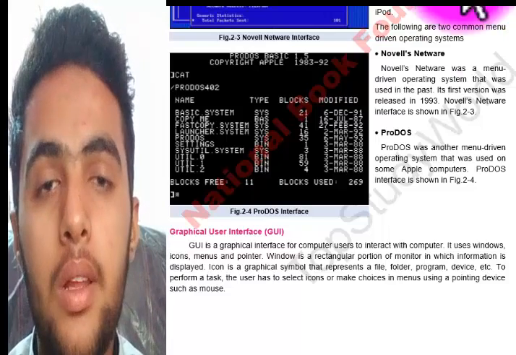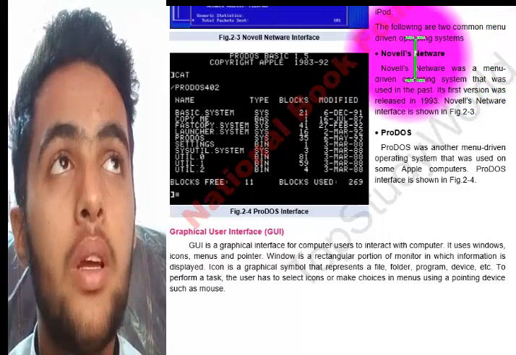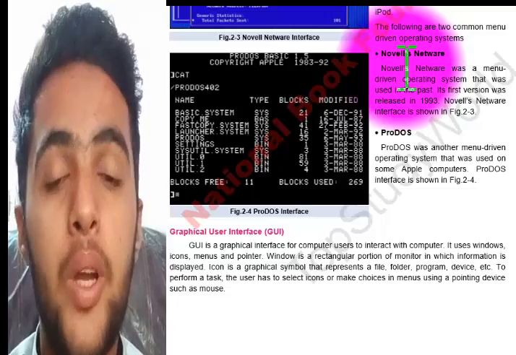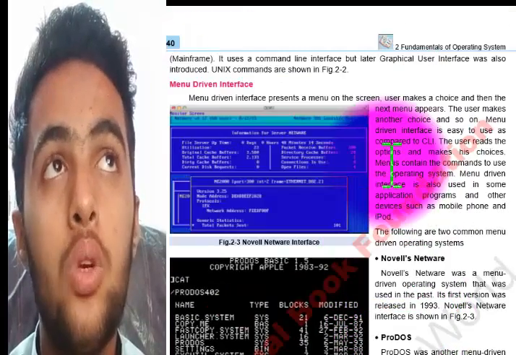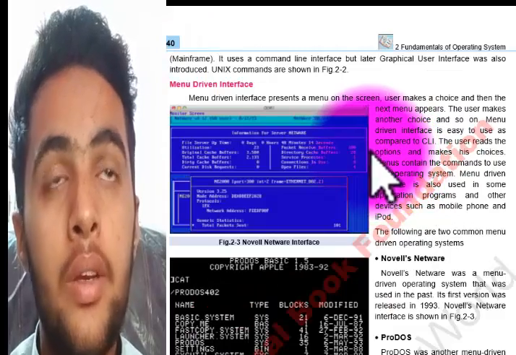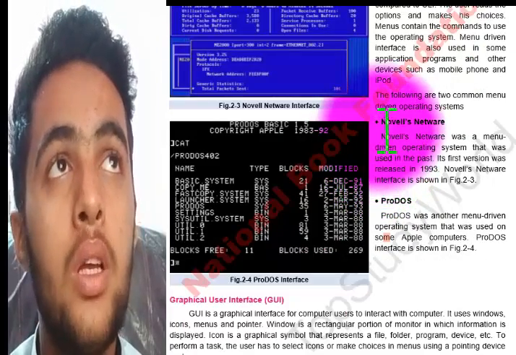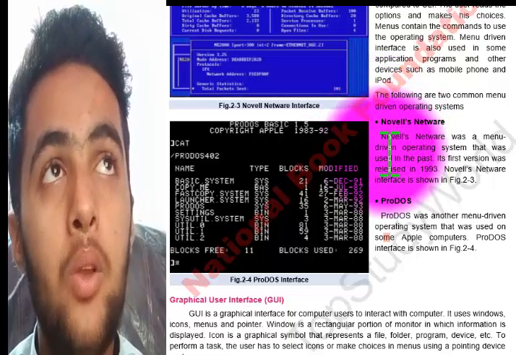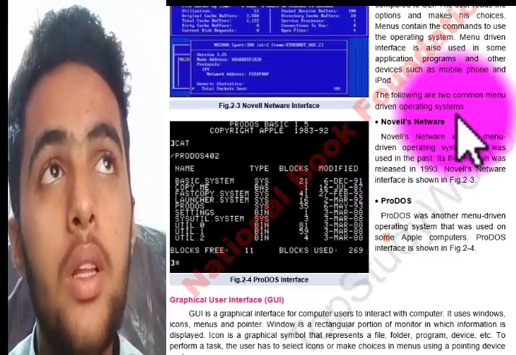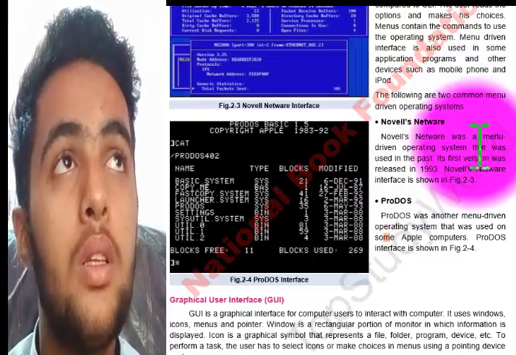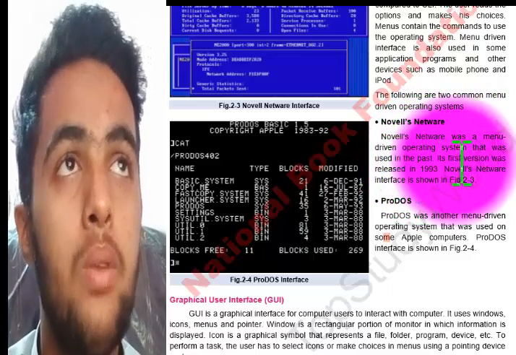Today we are discussing the computer. In our previous video we discussed the command menu driven operating system, and we said we will discuss the two types in our next video. So today we are discussing the two command menu driven operating systems. Starting with the first menu-driven operating system, Novus NetWare.